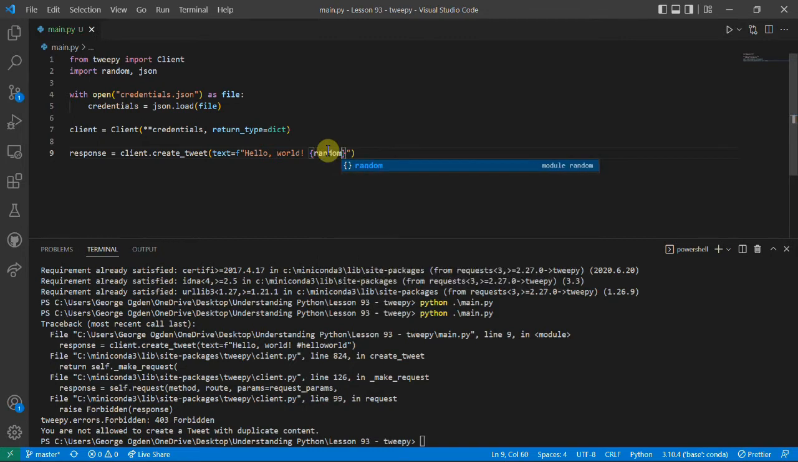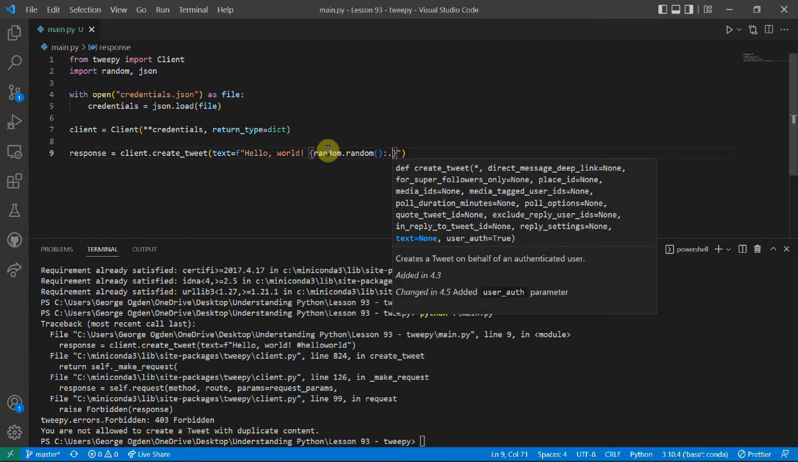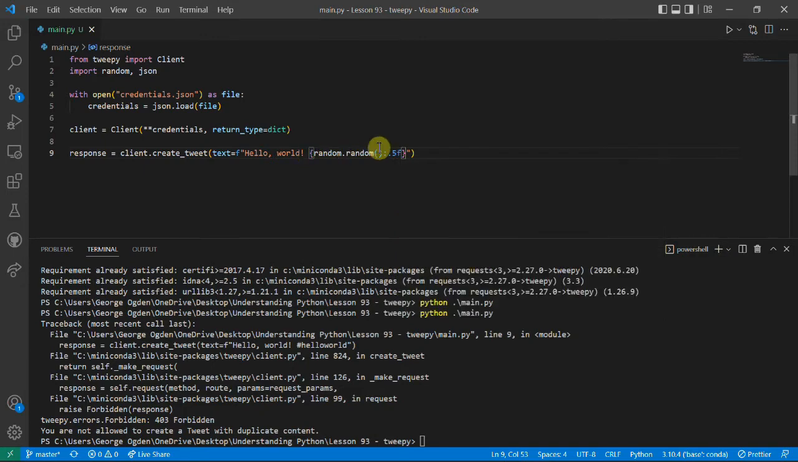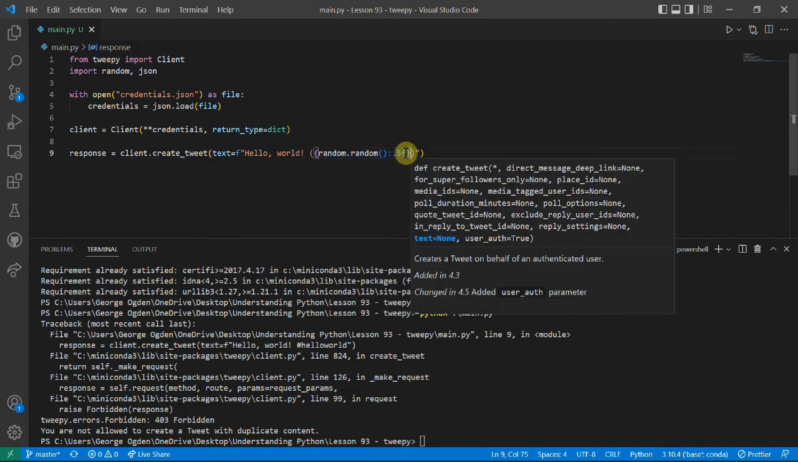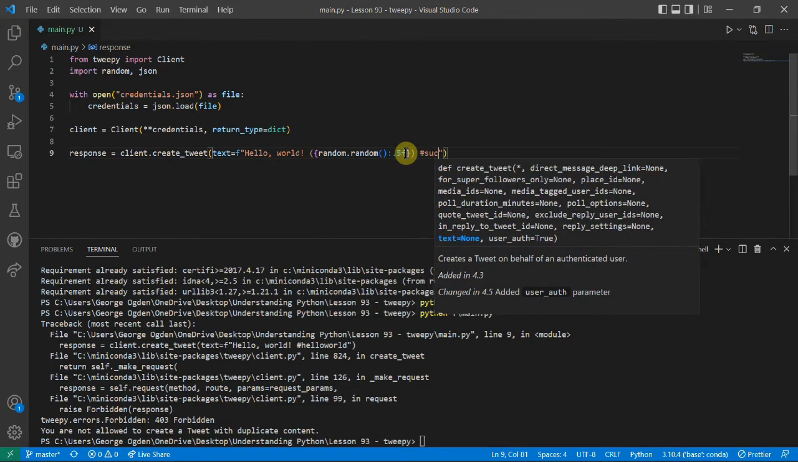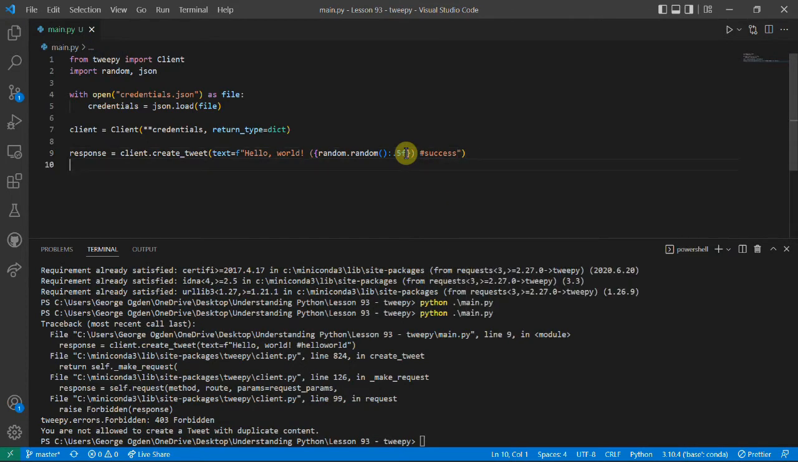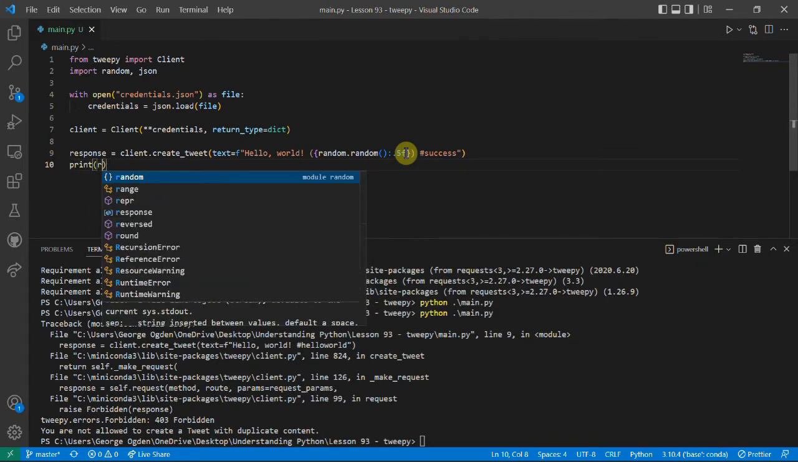a random.random, so a random number, and I'll put it to 5 figures. So it's going to be a random number, which I'll put in brackets afterwards to make sure that that's a unique tweet, and then put a hashtag success. And I'm not going to put a seed because that would defeat the whole point of creating the randomness.